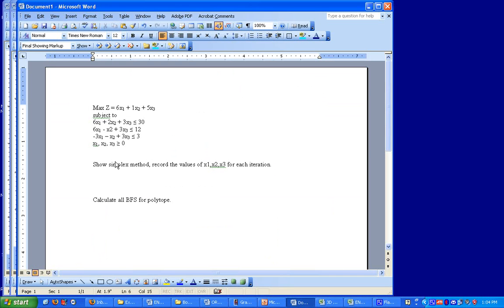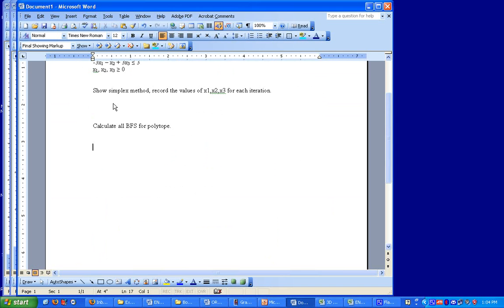Then I want you to show the simplex method, and I want you to record the values of x1, x2, and x3 at each iteration. I haven't worked the simplex for this problem, but I want you to actually go in and work the simplex method for the model formulation. And then after you solve the problem using the simplex method, I want you to go in and calculate all the basic feasible solutions for the polytope.